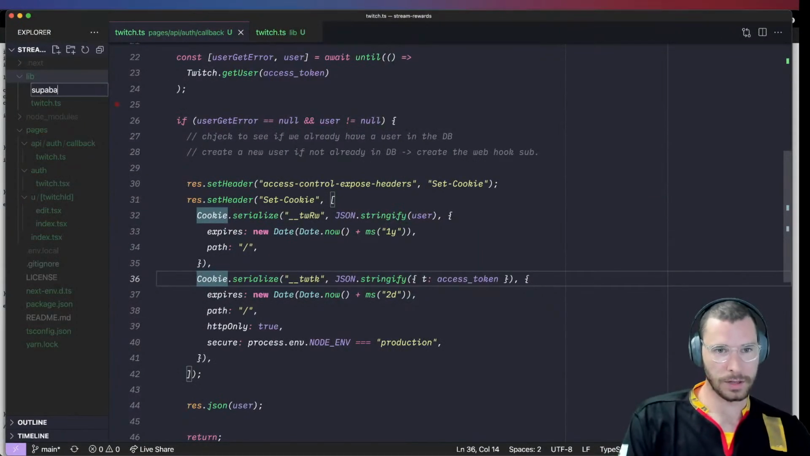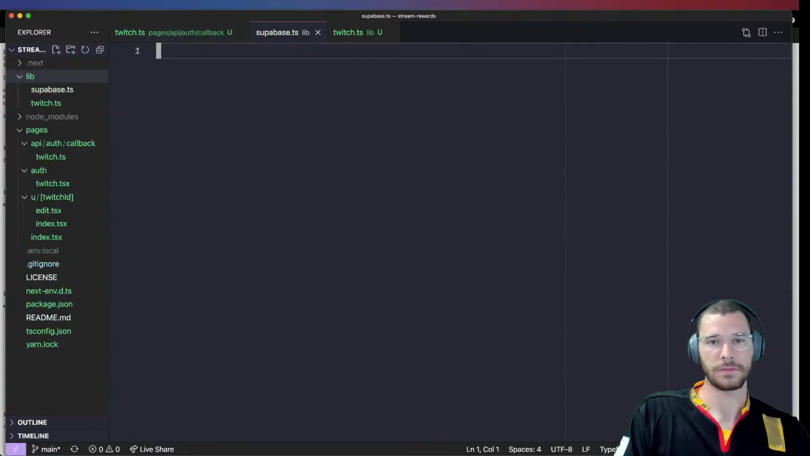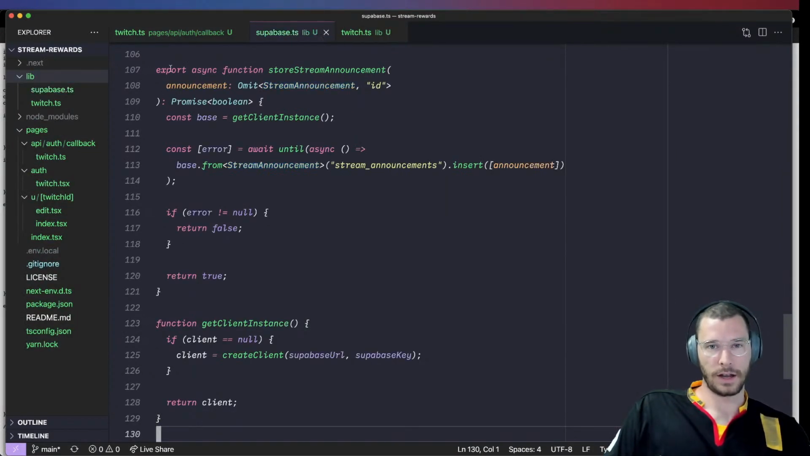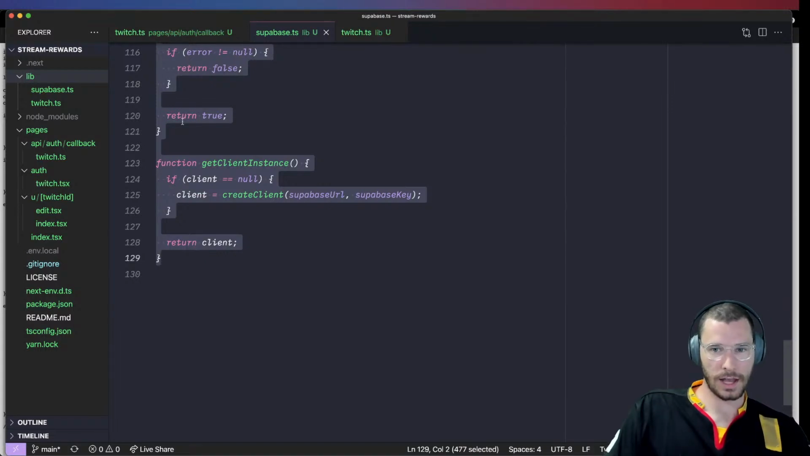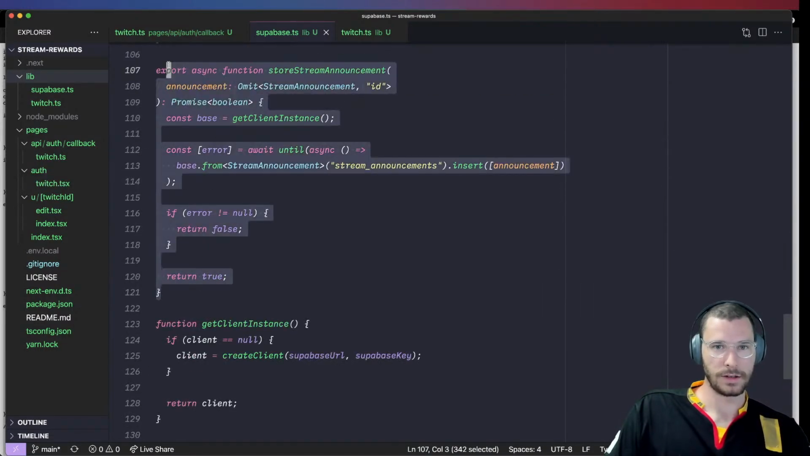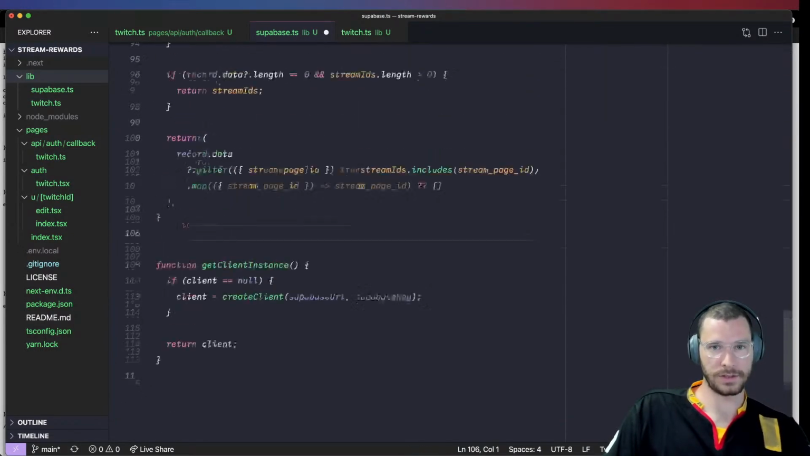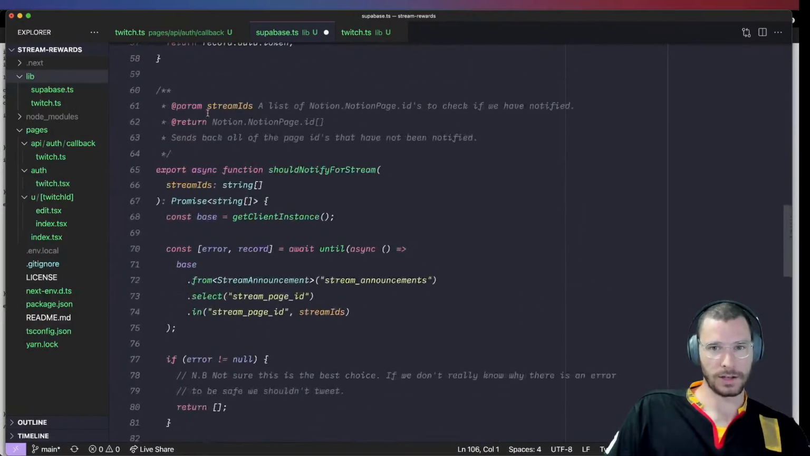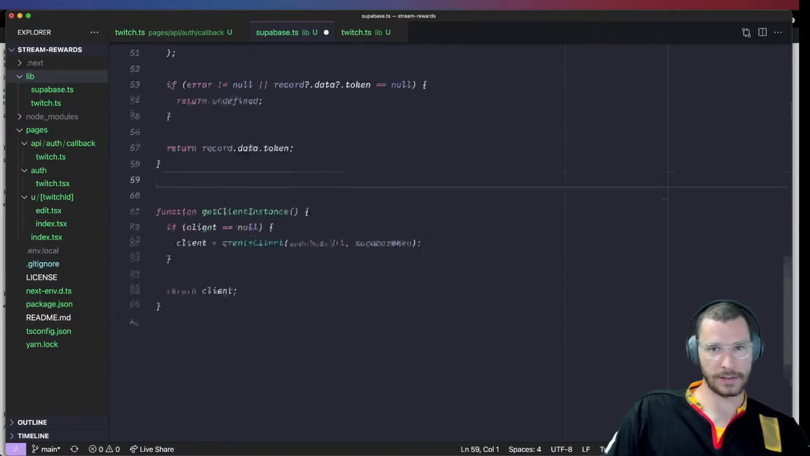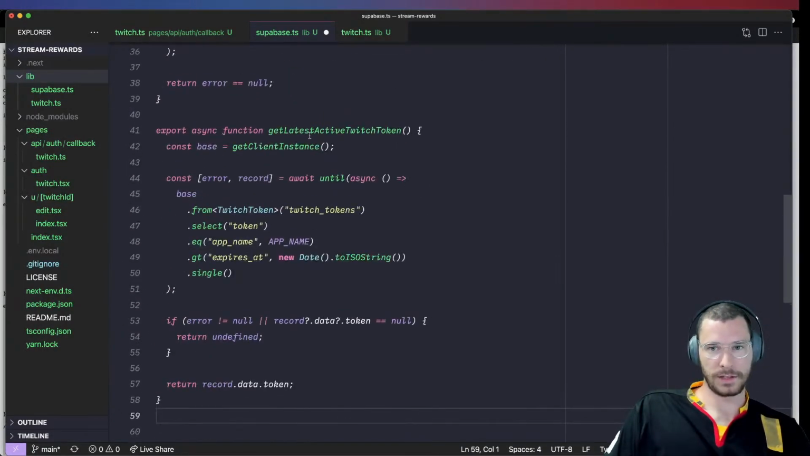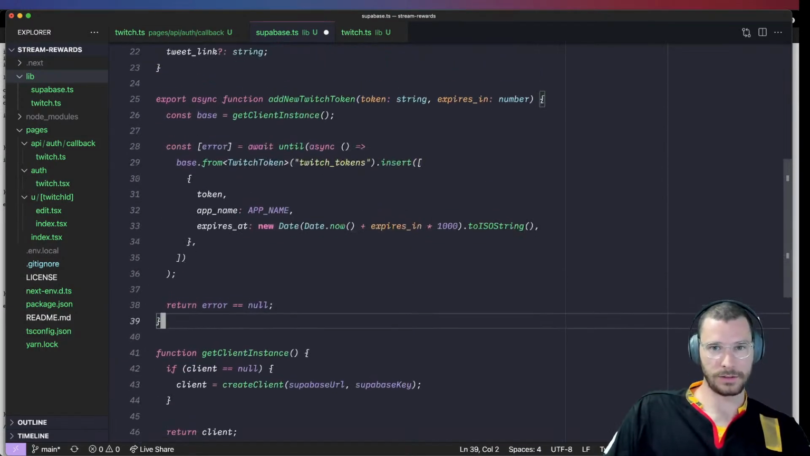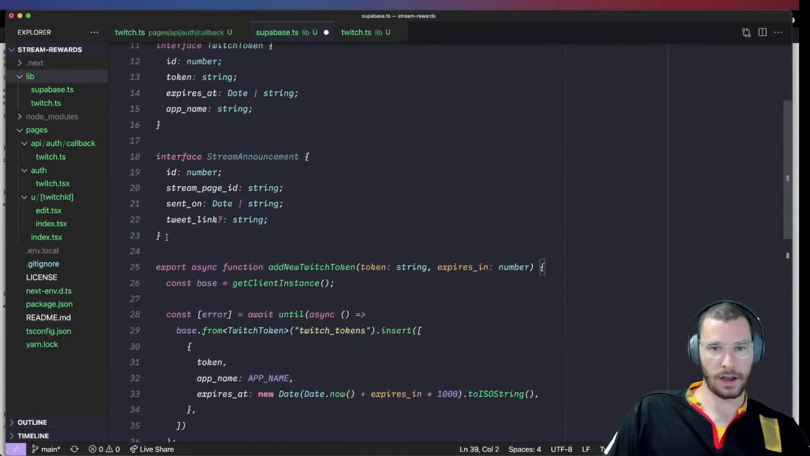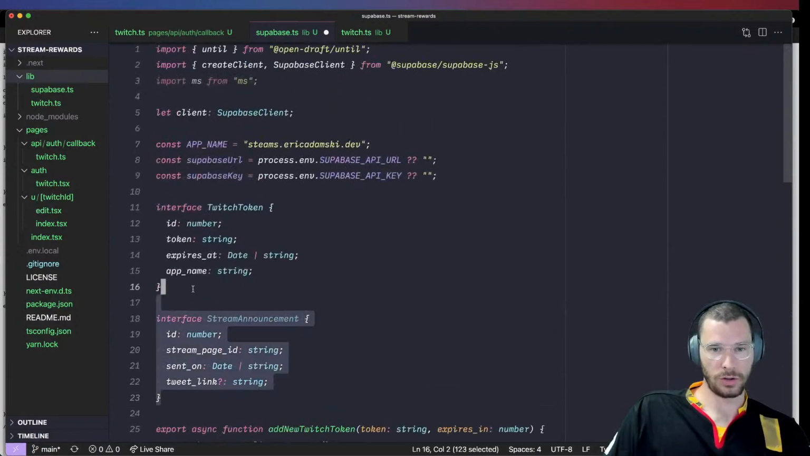supabase.ts. Paste. Okay. So all this stuff we don't really need. Get client instance we do need. We don't need to announce streams. This is should notify, we don't need that. This is get latest active Twitch token, we don't need this. We need user stuff. I think we'll just keep one for reference. And Twitch token we also don't need.